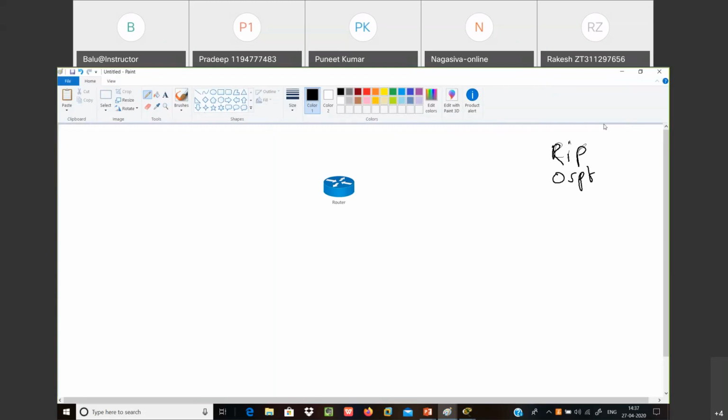But still, OSPF uses hello packets to maintain the neighbor. So these hello packets are sent every how many seconds? OSPF hello packets. Remember, guys? OSPF hello packet every 10 seconds, right? HSRP hello packets are 3 seconds. Okay.